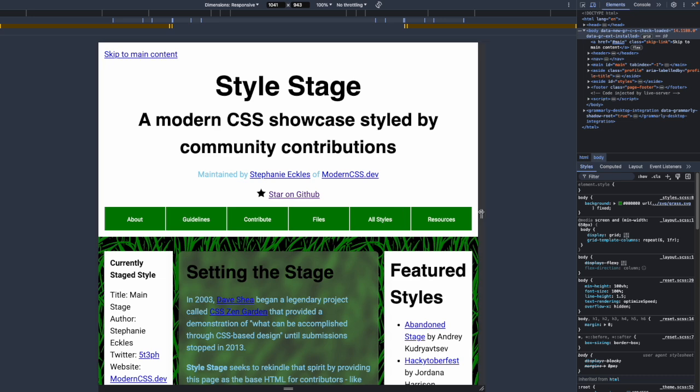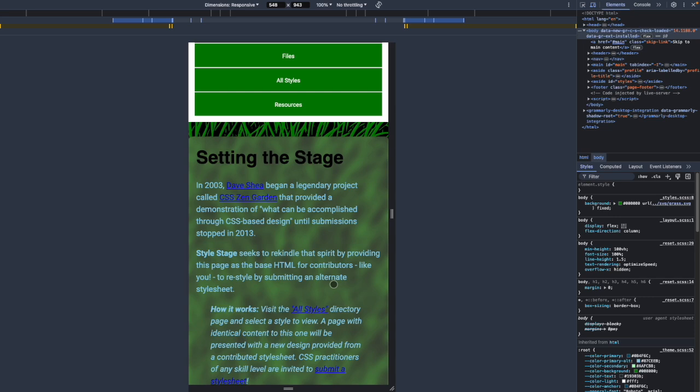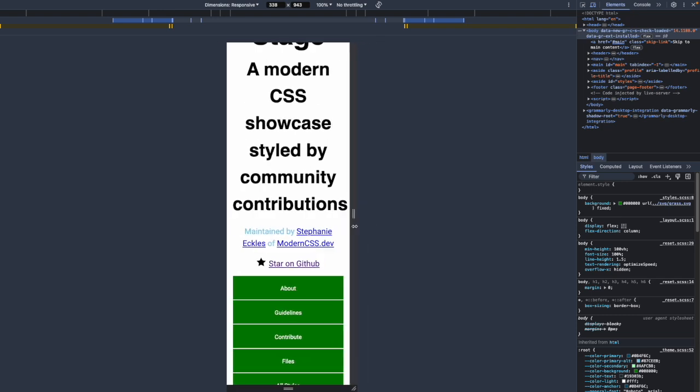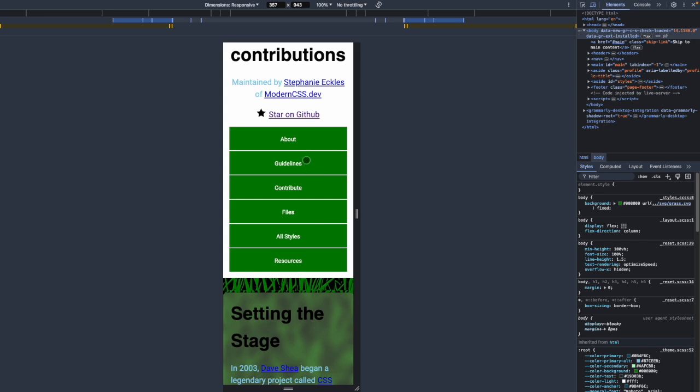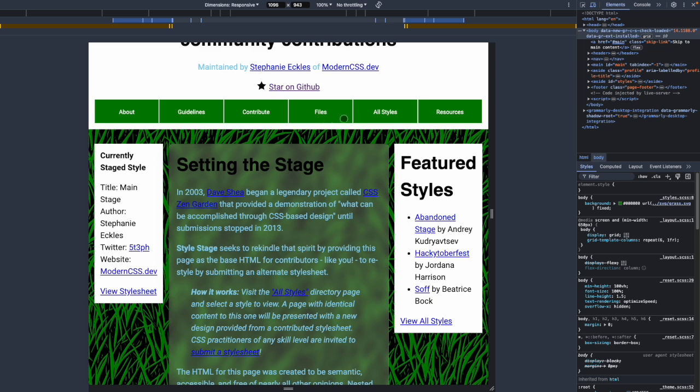As you can see, our web page is responsive. As you squish it down or reduce the size, the navigation bar becomes vertical, and as you stretch it out, the navigation bar becomes horizontal.